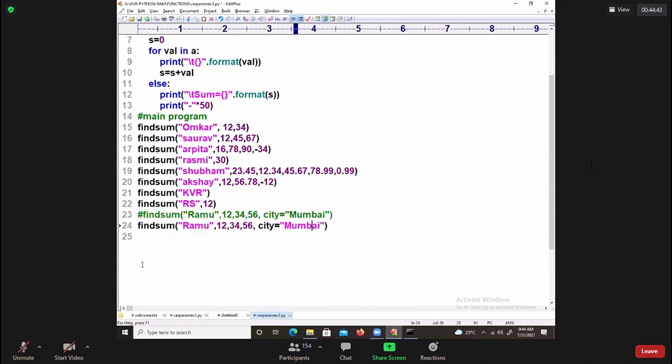Look at that. What I am trying here: I am writing city is equal to Mumbai, and now I am writing comma 34 comma 56 comma 78. Valid or invalid? Tell me, valid or invalid? Everybody says valid. This is called invalid.